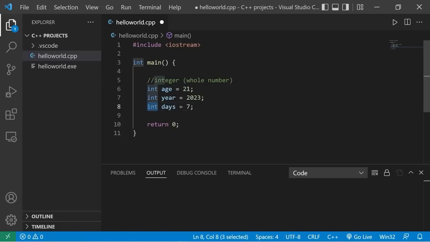The int data type can only store a whole number. With days, what if we assign this a value of 7.5? Let me show you what happens. Alright, I will display days.